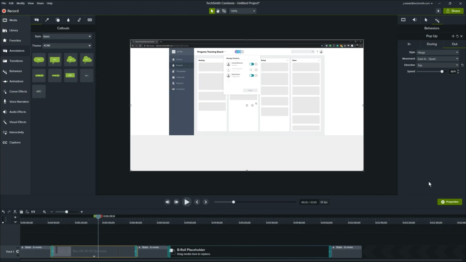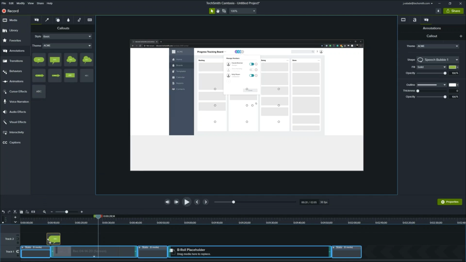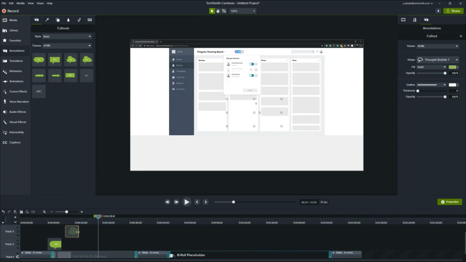So I'm going to pull up a question here. With magnetized tracks, do other tracks also move with the base track? Oh, that's a great question. So let's say I have 2 tracks worth of content, or even 3, and I've got just these callouts sitting on the top.